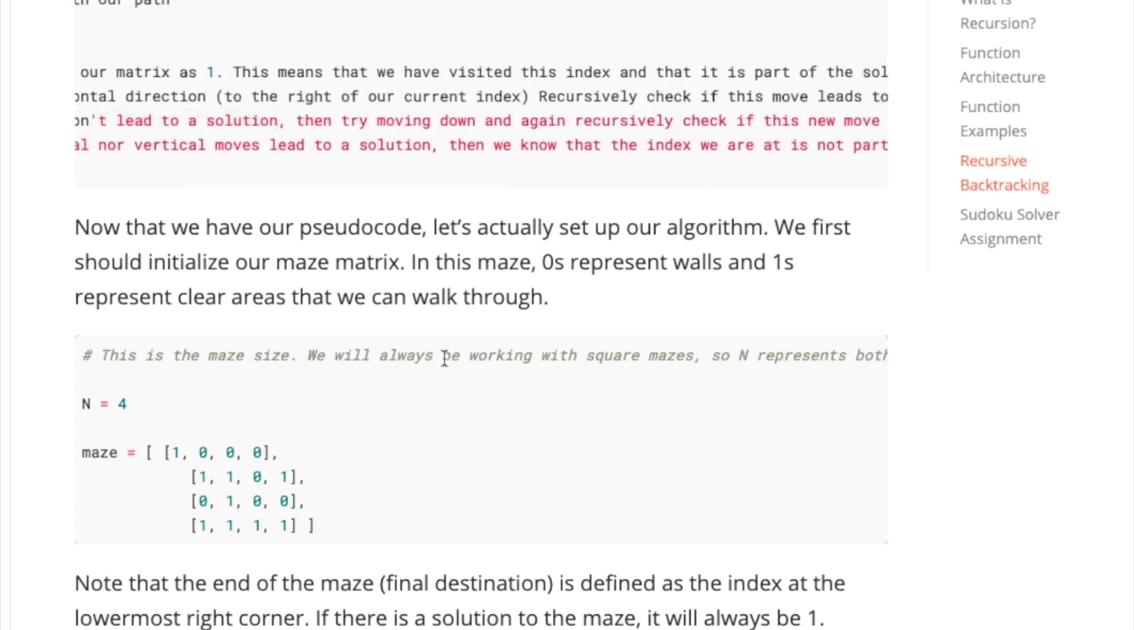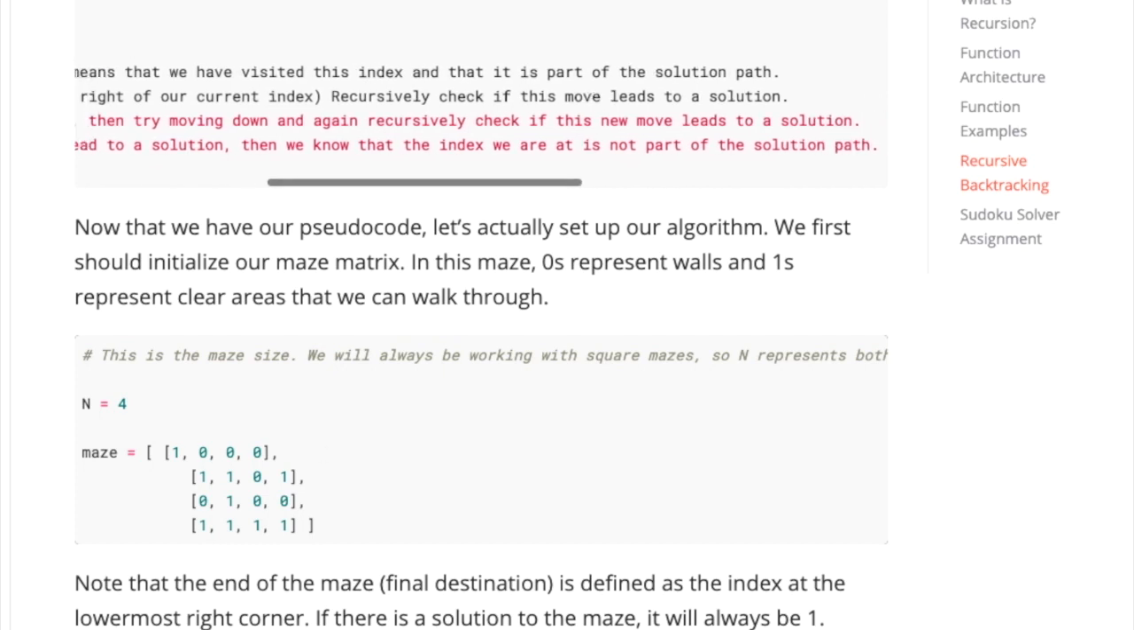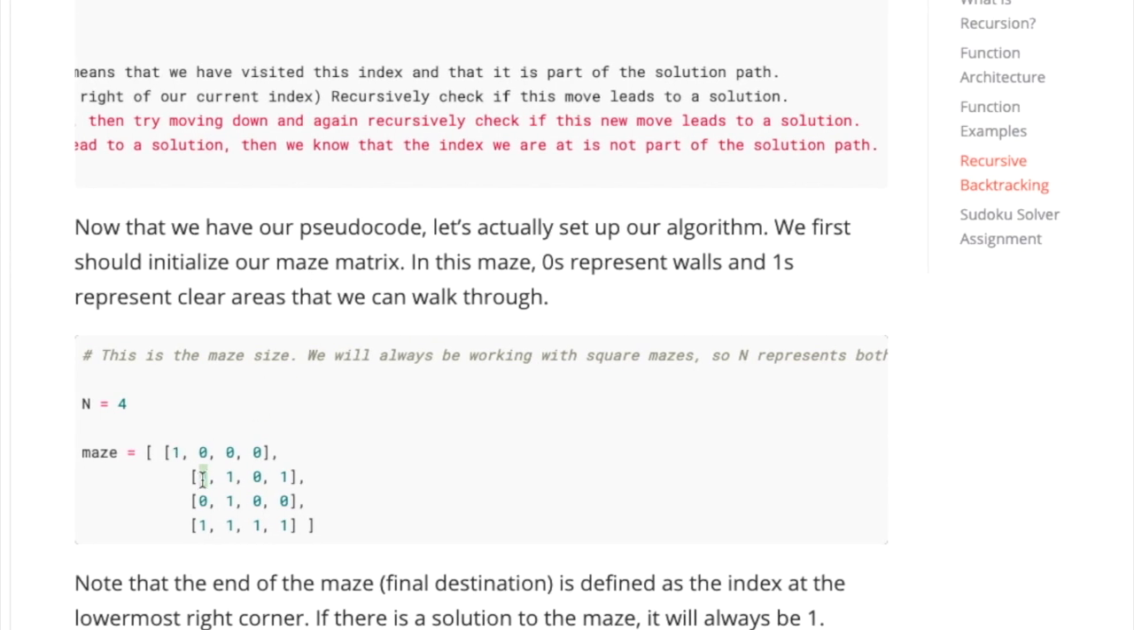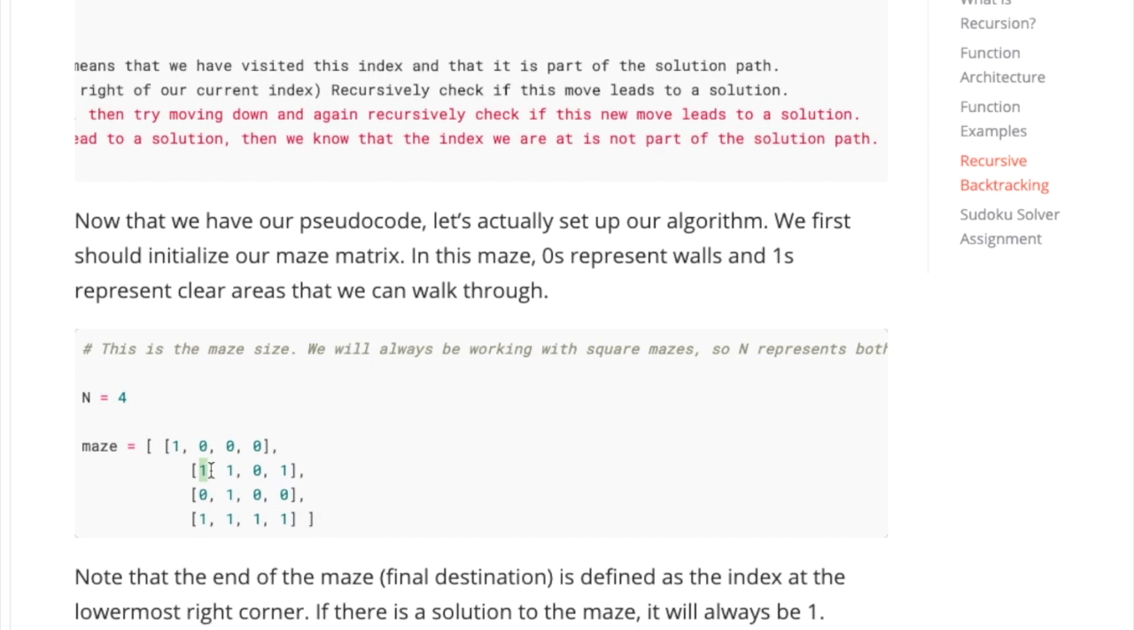Then try moving down. We move down from our initial point, and 1 is viable because 1s represent clear paths. If that's the case, then we recurse. We repeat the same thing on that 1. Again, we check the horizontal. It's a viable path, so we recurse and change position, so now we're here. Again we move horizontally. We're at 0, so we can't do that. We then go down here, we recurse, and so on and so forth.